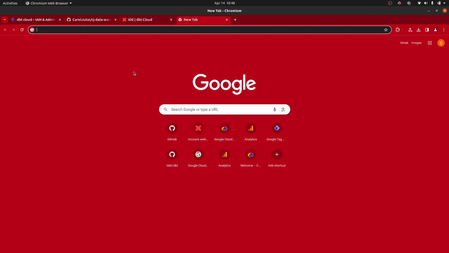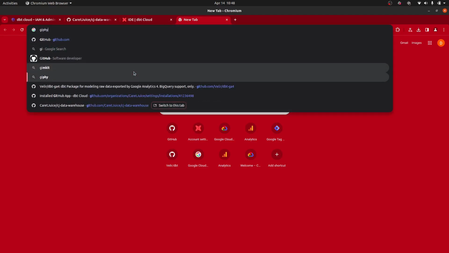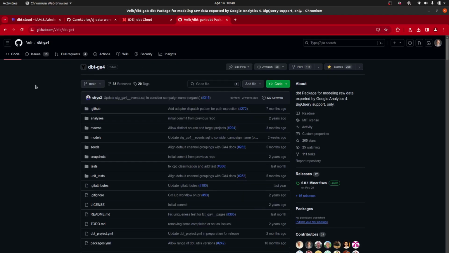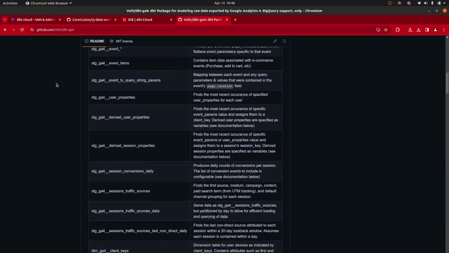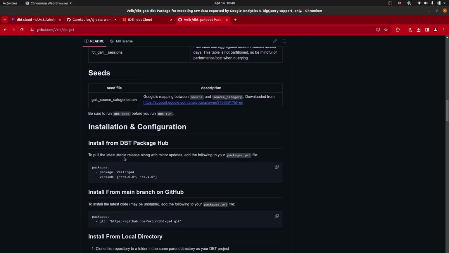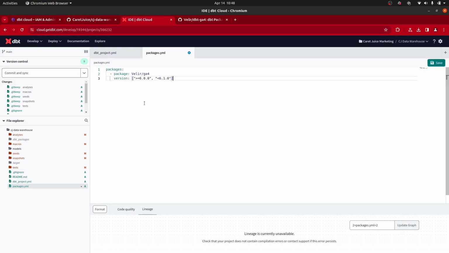And now we'll go to GitHub. Just scroll down to the documentation, installation. So install from package hub. This will do just fine. Copy, and we hit paste, and we're just saying get the version of the dbt-GA4 package that is greater than 6 and less than 6.1. Hit save.